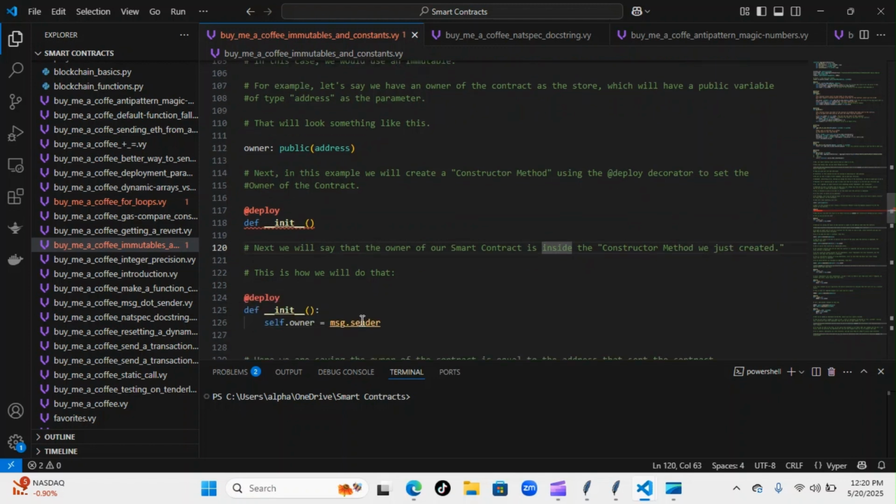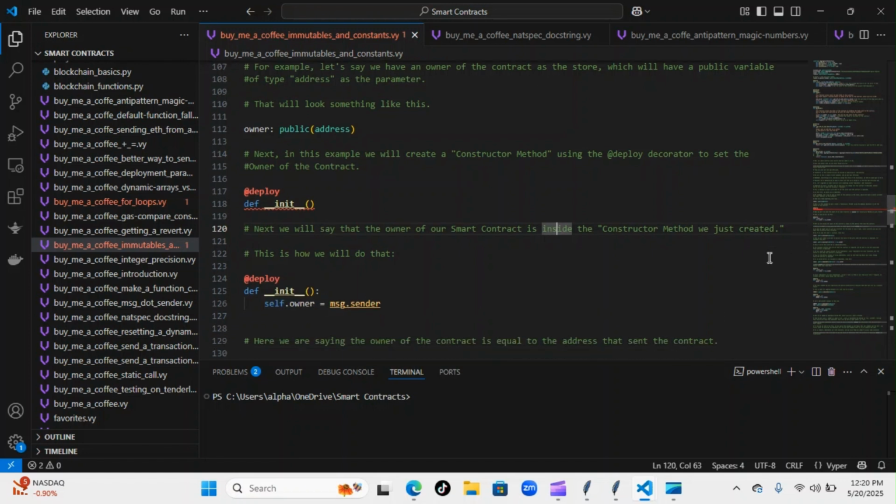Let's go down a little bit. So you can see here we have our deploy decorator, our constructor method defined under init dunder, and inside our constructor method, you can see here we have the owner of our contract, which is set with self.owner equals message.sender. Now here we are saying the owner of the contract is equal to the address that sent the contract.